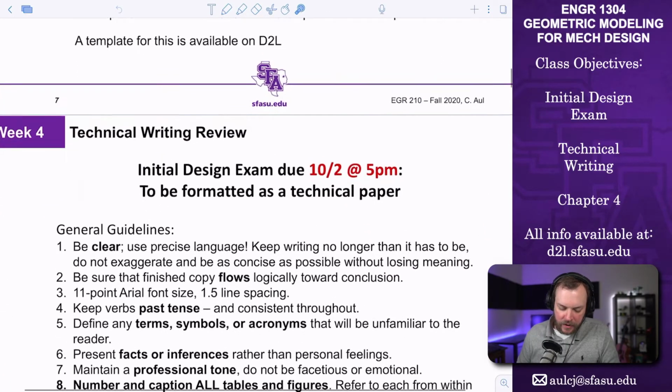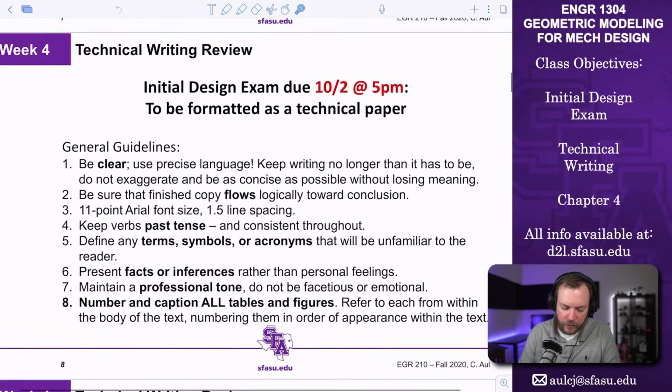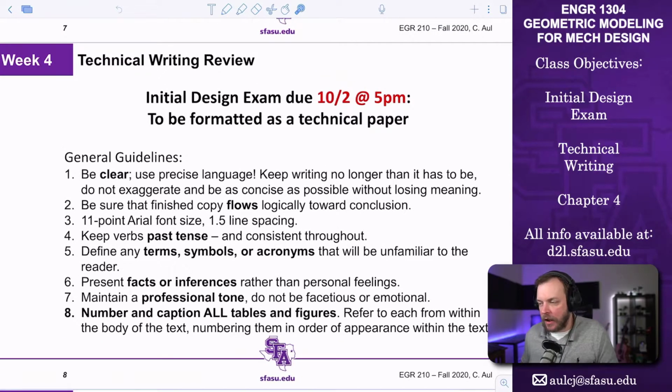Let's take a step back and talk a little bit about technical writing. Technical writing is one of those things where you're probably going to get a lot of experience as developing engineers going through. When we have ABET, you guys know what ABET is, right? What does ABET stand for?